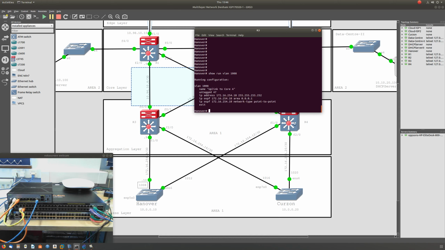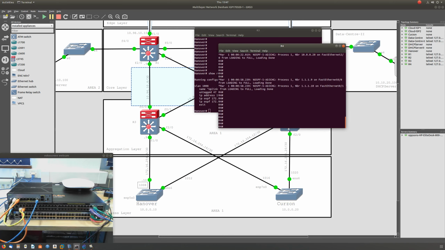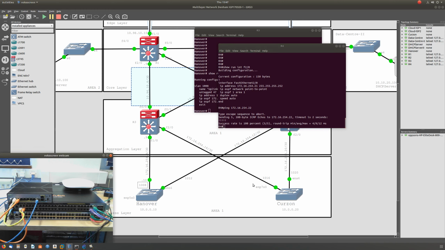I'll go ahead again and test from the second router, router 4, to see if I can ping Curzon, and that's Curzon over there. Router 4, show run interface F2/0, and it has 172.16.254.21 over here. I'm going to ping 172.16.254.22. Good. I can ping Curzon right from within my GNS3.